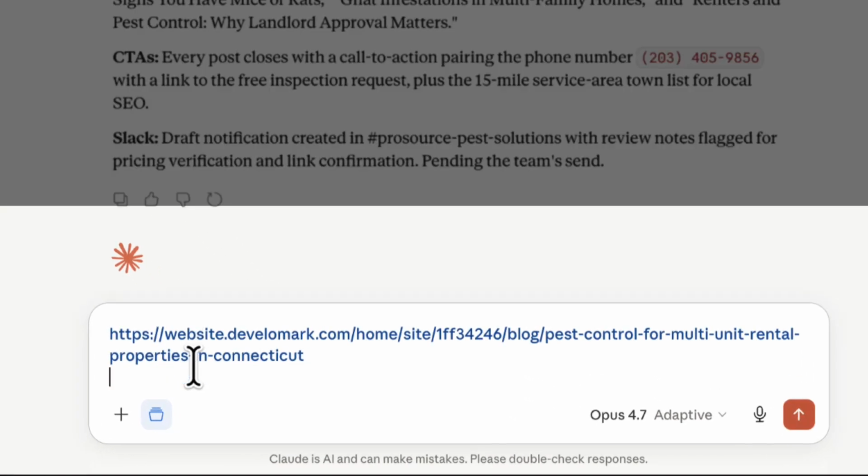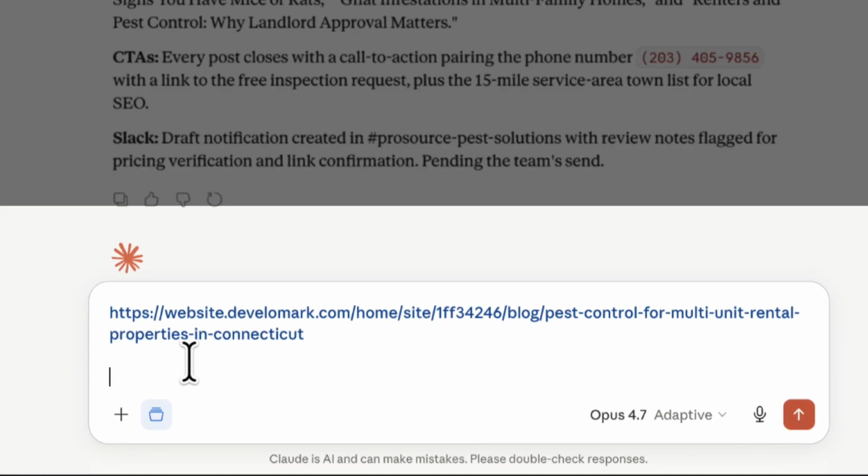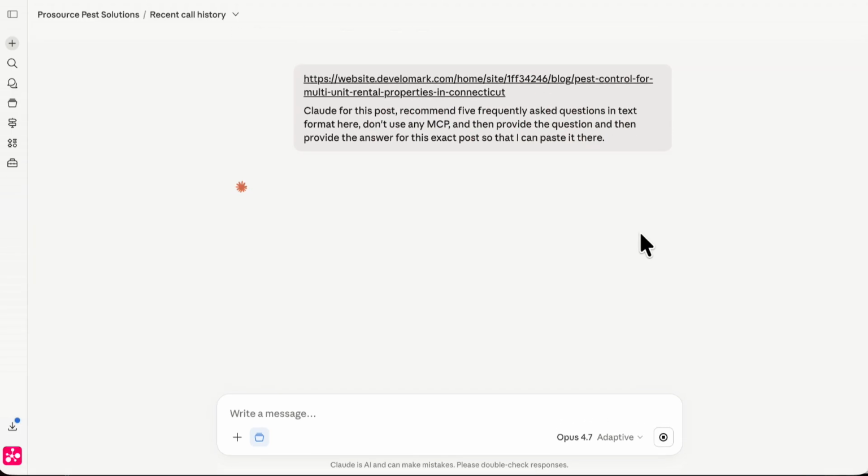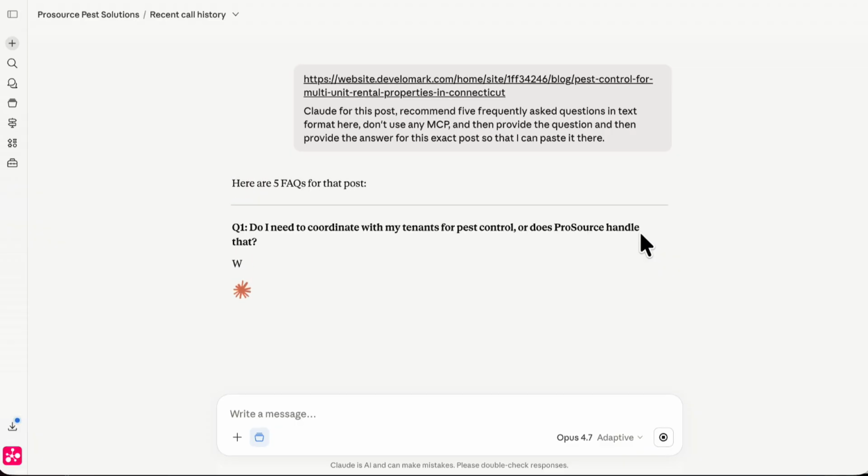I would just put in the post exactly where it is, and then I would prompt Claude to actually give me 5 frequently asked questions, a question and an answer, and then I would drag and drop the frequently asked questions widget. So here's my exact prompt, and then I'm going to go ahead and run that. Claude, based on the context that it knows, based on what they said to the actual customer, is going to create 5 frequently asked questions.